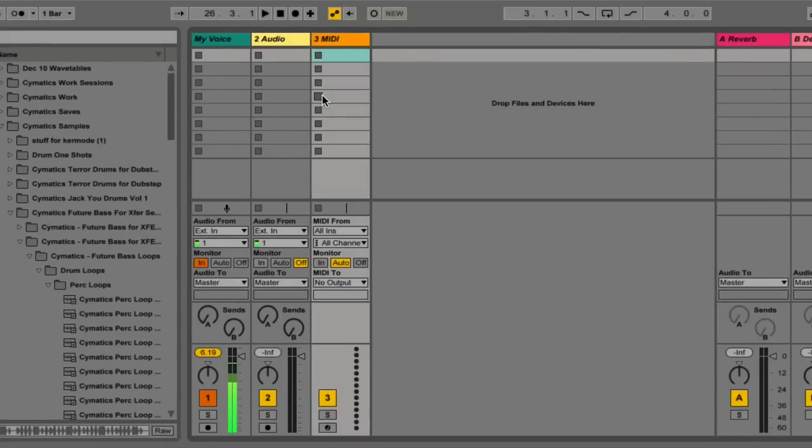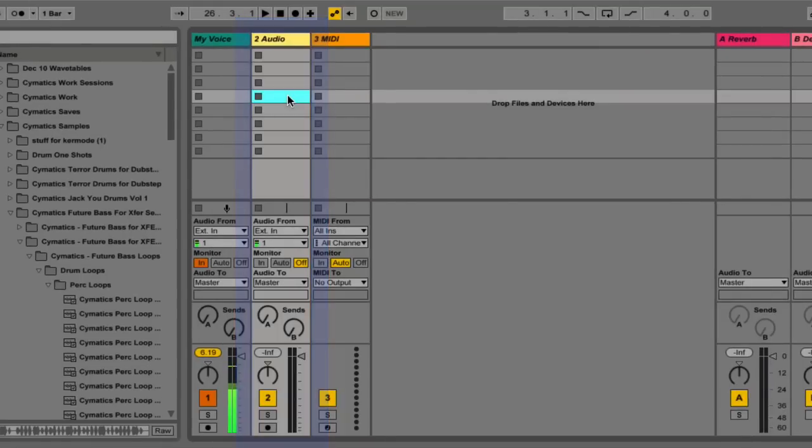Now I briefly talked about this before, but we're going to go into greater detail about it now, and that is audio tracks and MIDI tracks. Audio tracks can host all types of audio, from single drum hits to input of audio from a live instrument to loops or even full songs.